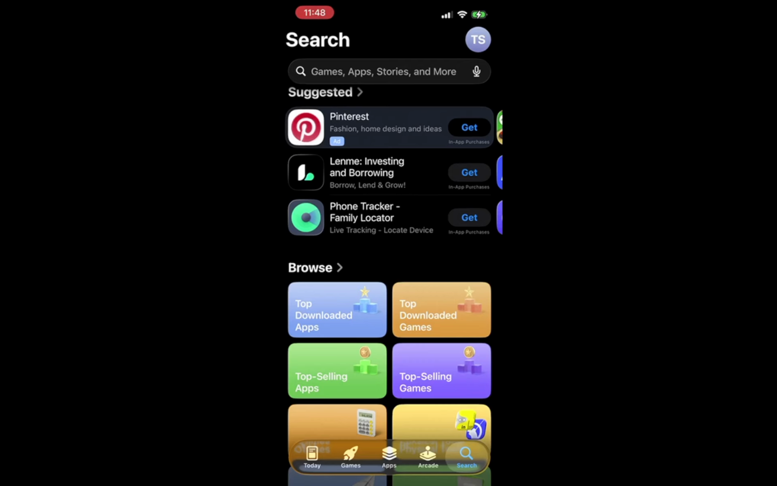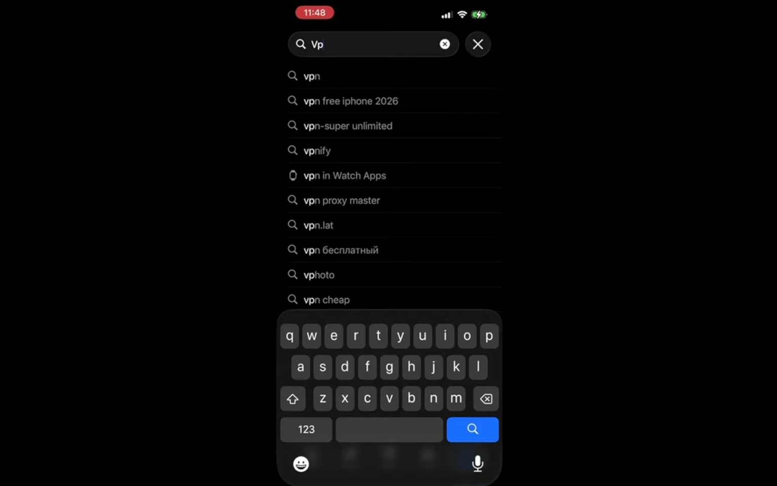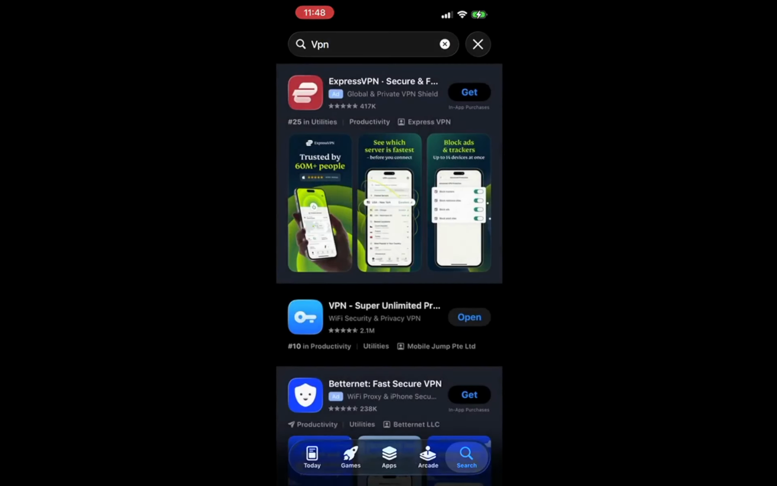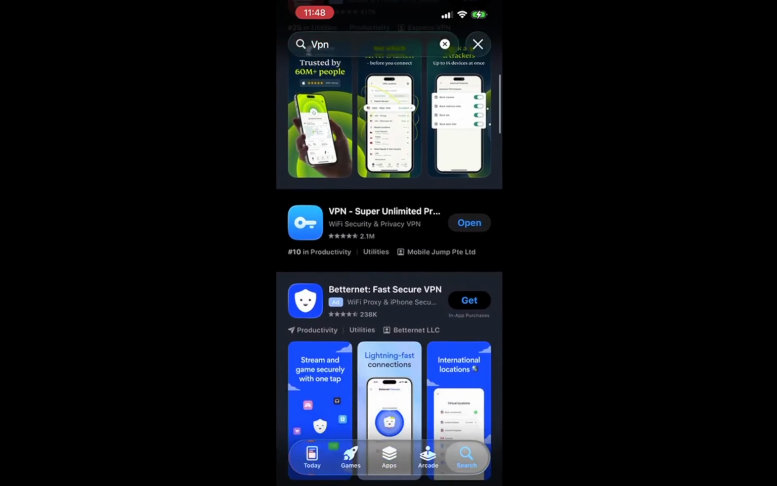Next, tap the Search tab at the bottom of the screen. This tab is usually represented by a magnifying glass icon. Once you tap it, you will see a search bar appear at the top. In this space, you can type the name of the VPN you want to download. Common options include Proton VPN, NordVPN, and ExpressVPN. By using the search function, you save time and quickly find the app you're interested in.